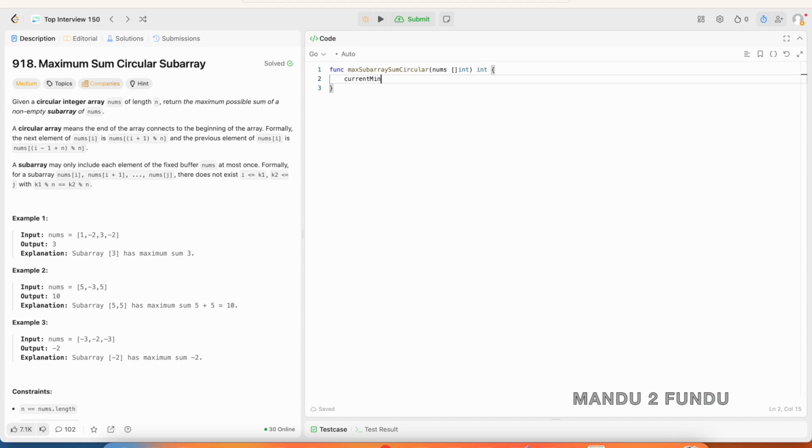First I initialize the current min sum and the current max sum variables with value 0. And then I initialize the minimum sum and the maximum sum variables with the value of the first element in the input array. And then I initialize the total sum variable with value 0. Next I write the for loop to process all the elements in the input array.